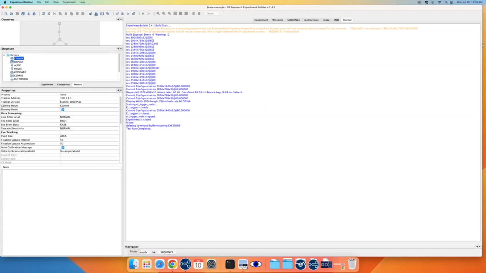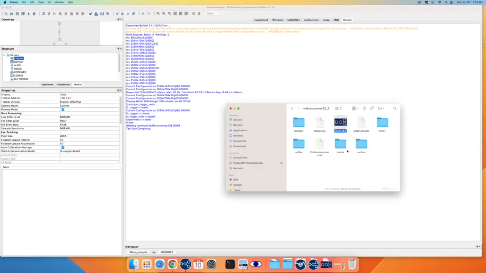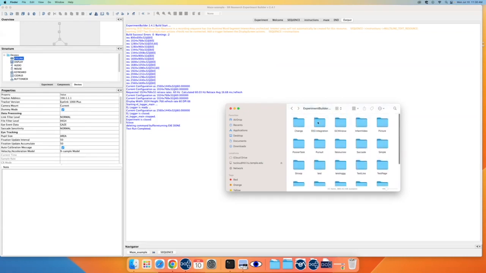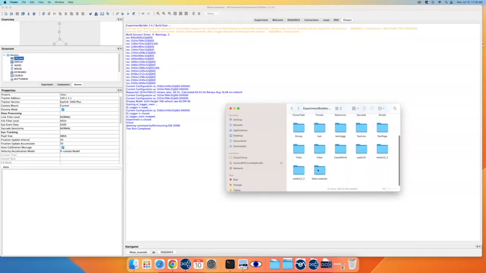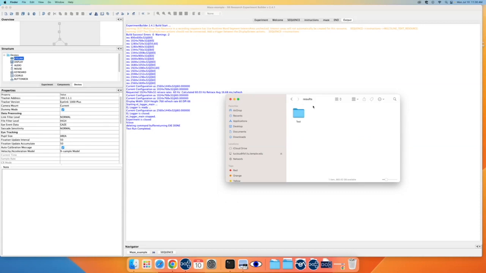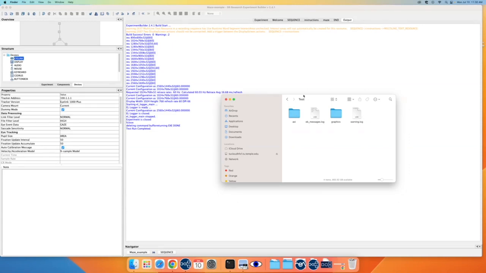But as I said before, if you go to Finder and then go to the actual experiment builder folder for this trial, you can find Maze example, and there will be a results file. As you can see, that appeared. And then once you open this will show your results. And since we did a test run outside of dummy mode, there's already one that's been created.